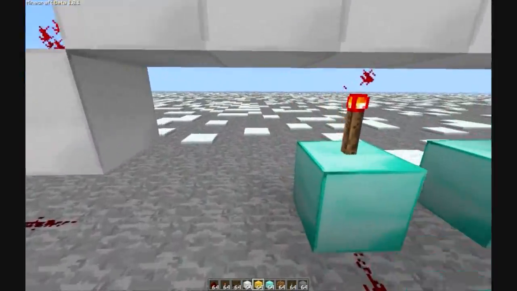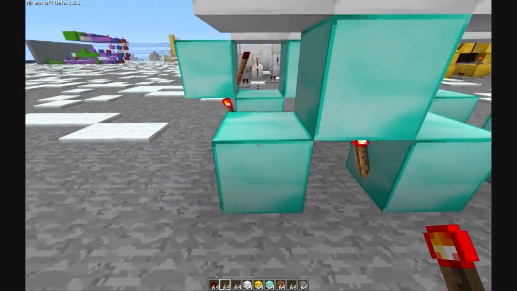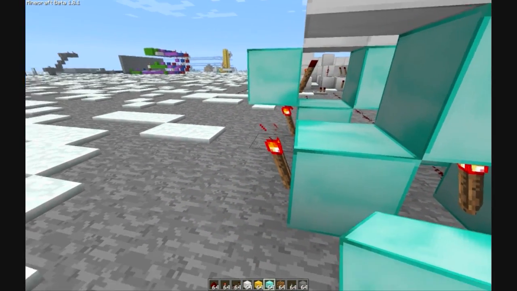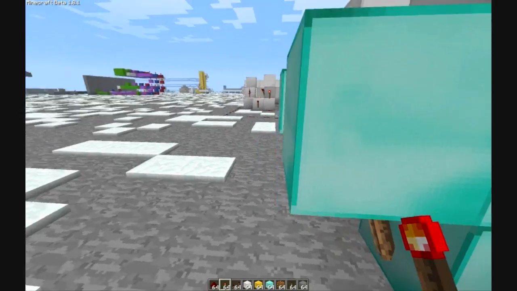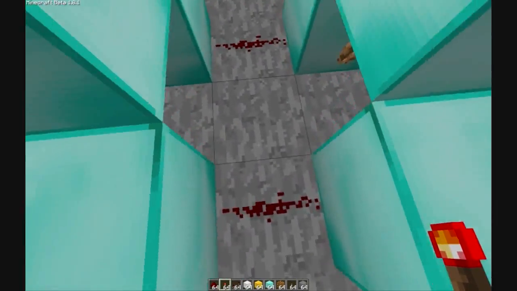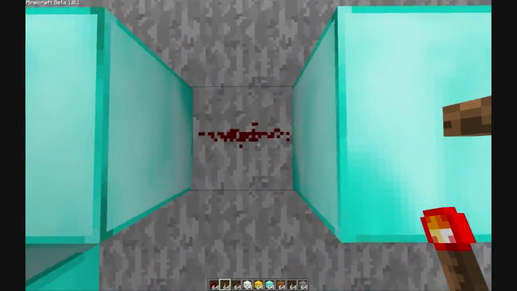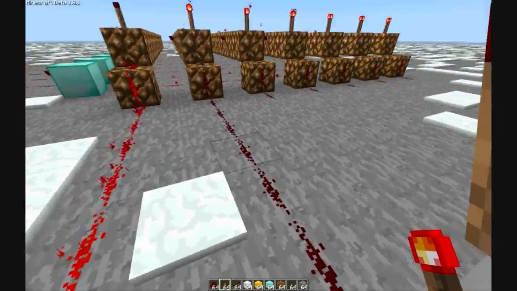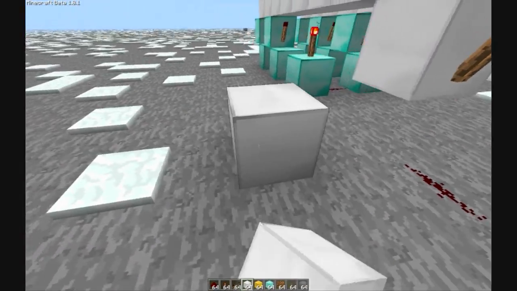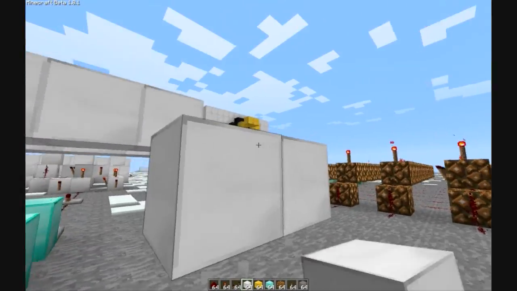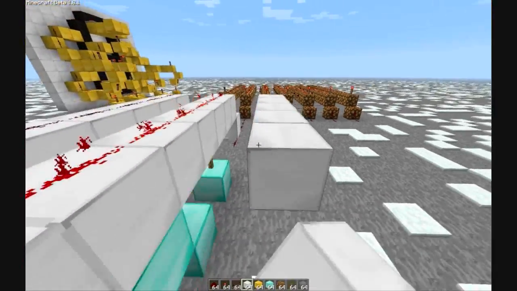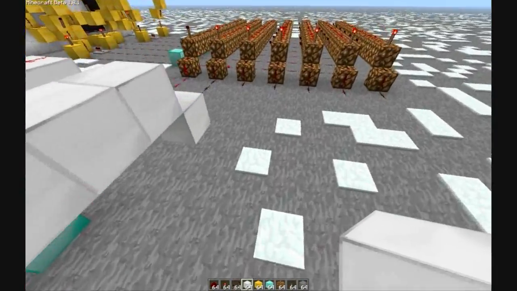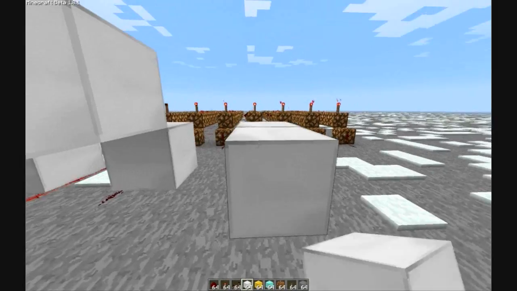inputs. So now we just need the same thing over here. So that now we're telling the decoder basically that this line here needs to be off, this line needs to be off, and this line needs to be on for this one here to be on. So before we continue, I'm just going to quickly make all of the other outputs of the decoder.